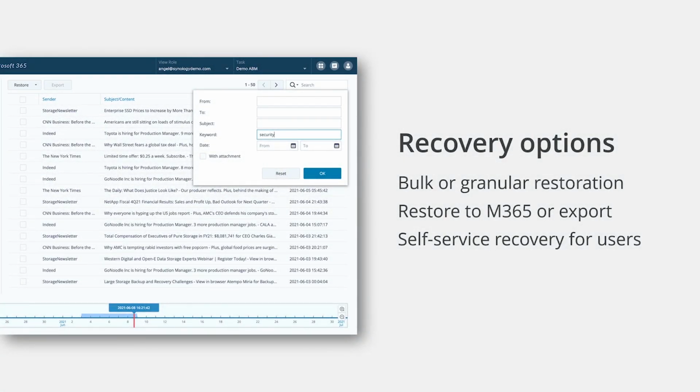All right. Now that we know what it looks like to back up our data, what options do we have to recover that data? Now, you'll be glad to know that you can either restore single files or you can batch restore multiple files. You can either restore directly to Microsoft 365 or you can export directly to your computer. And you can also grant permissions to users to allow them to recover files on their own, which would save your IT team a ton of time and energy just by doing that. So let me show you what the recovery portal looks like.